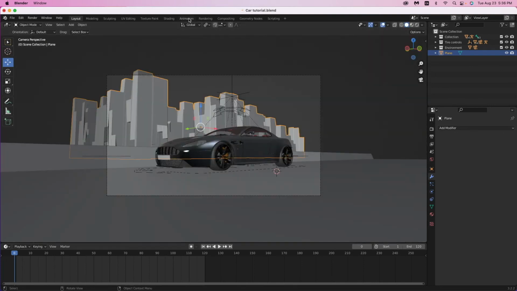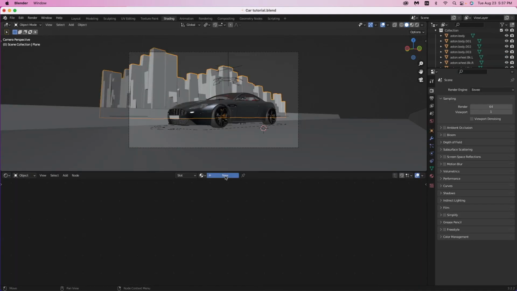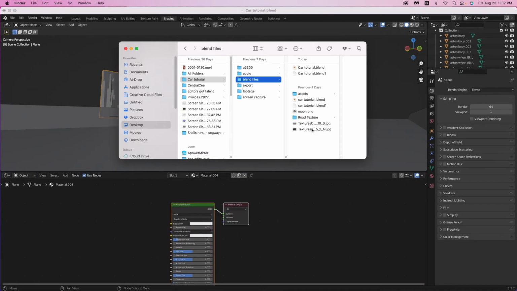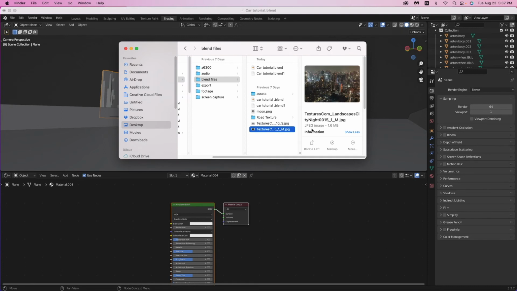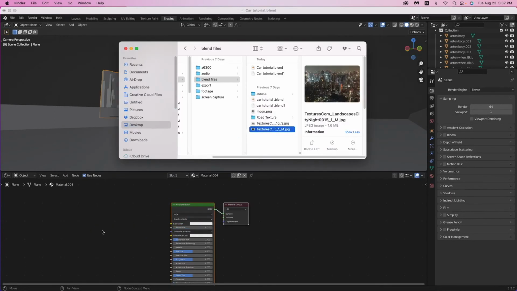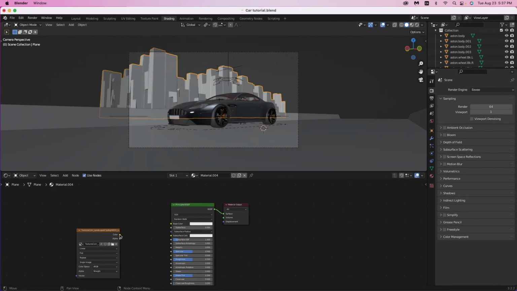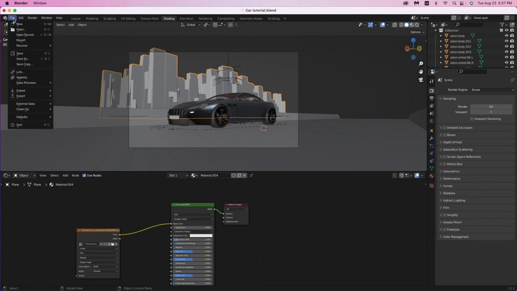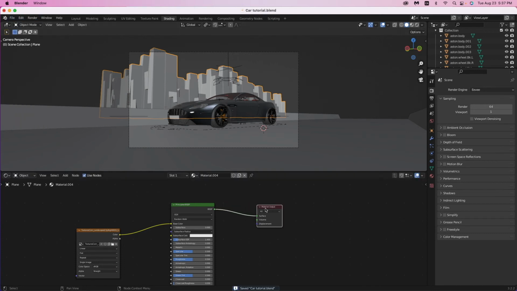Now let's go on to shading. Let's hit new. And I'm going to be using this city texture that I downloaded from textures.com. Link in the description. Bring it in and plug it into the base color. And again, make sure you're saving your work. Very important. And now we shall see how it looks. So let's go onto our render preview.